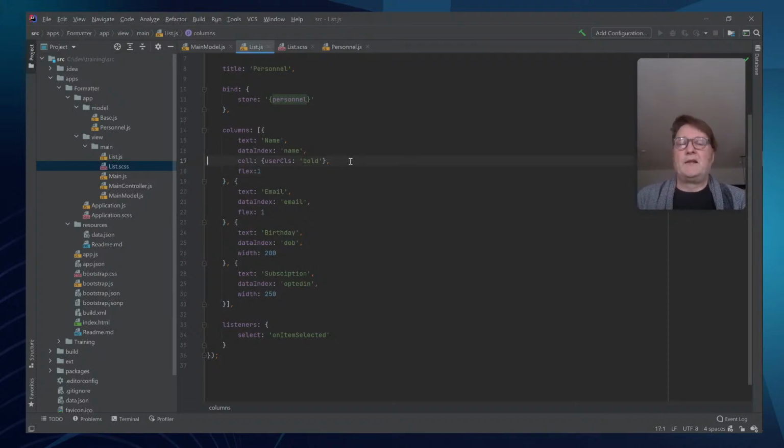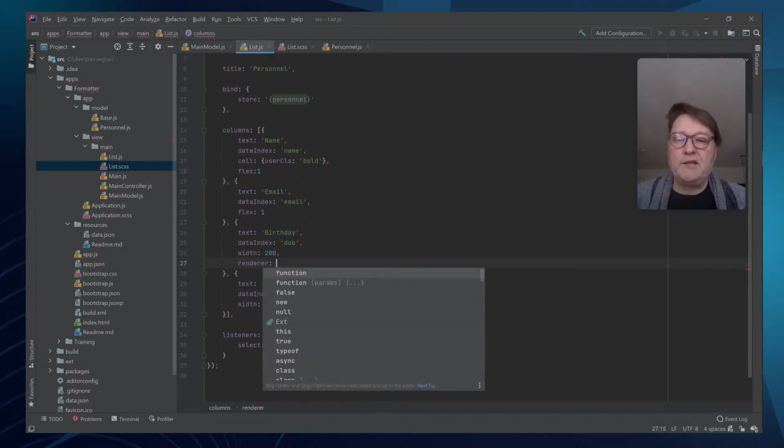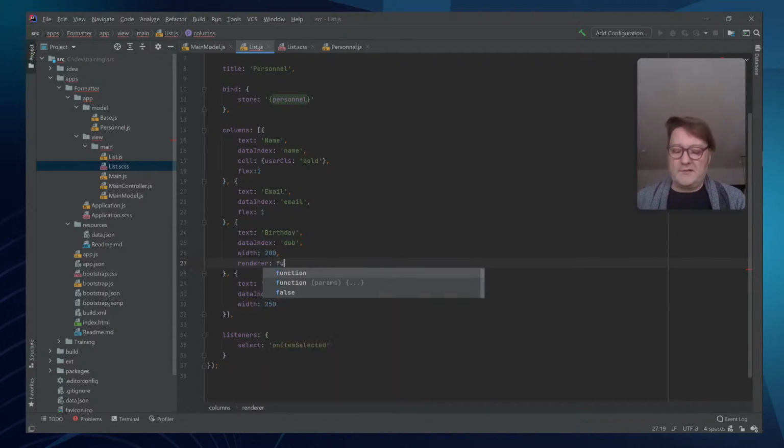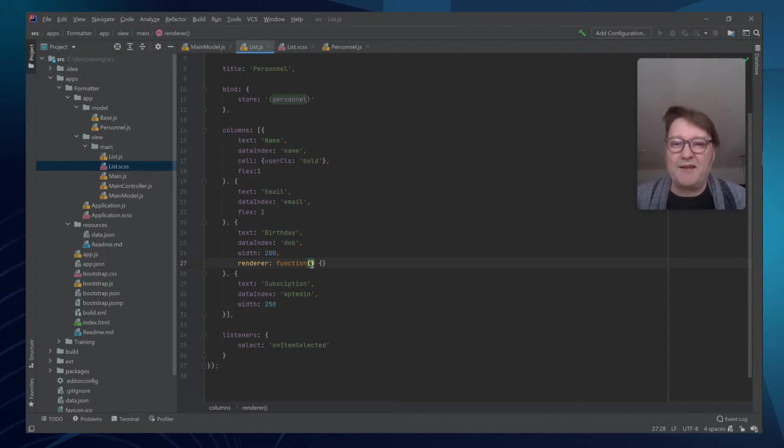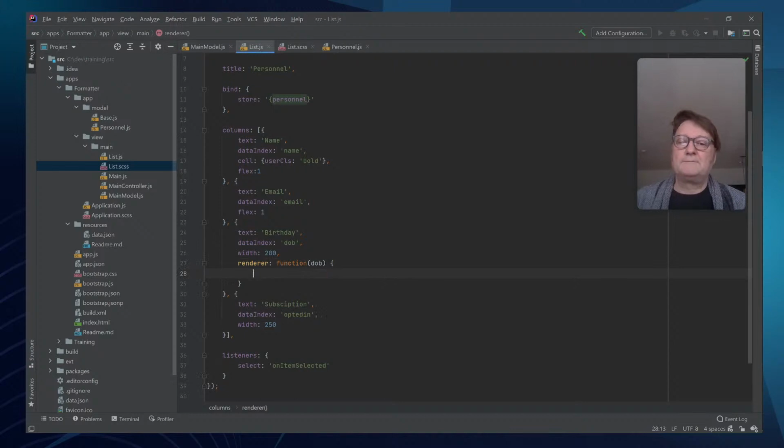So we were trying to do something on the birthday. Let's see. We could use renderer. Pretty much you can do things like adding a function and defining what you would like to return from that function. And this is awesome, so let's start with that. So our value in here, our data index value, let's say this is our DOP, let's stay with that naming.